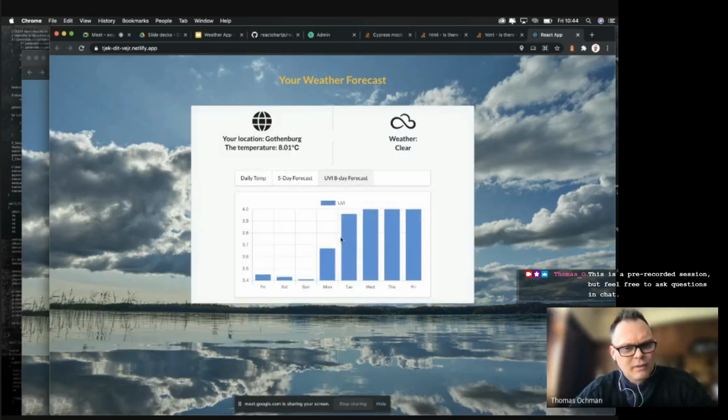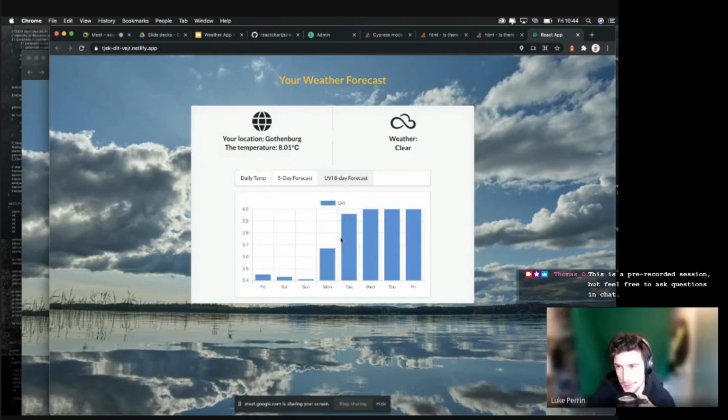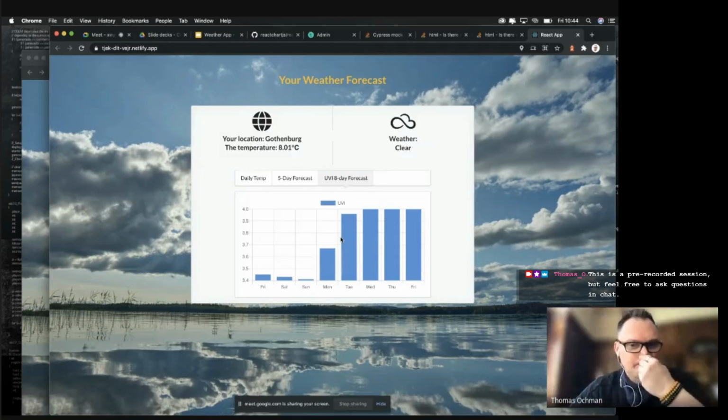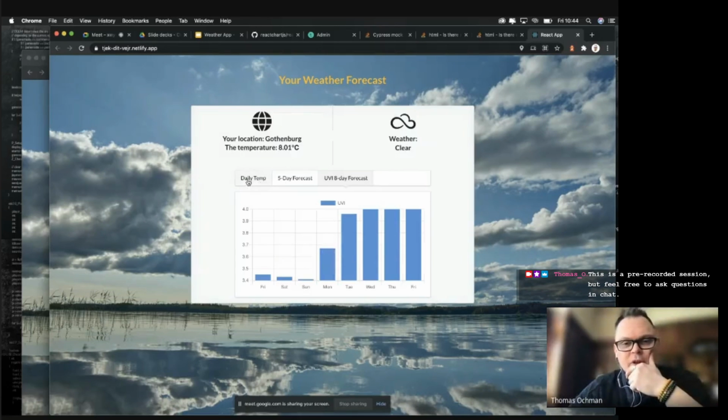What is that? The sun, how sharp the sun is, I guess. Okay. So you know when to go out and get a tan, basically. It's for us people that burn easily. Yeah. Well, then that might be useful. No, but I like this.